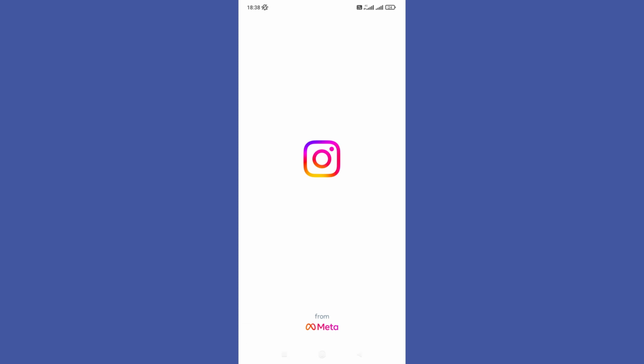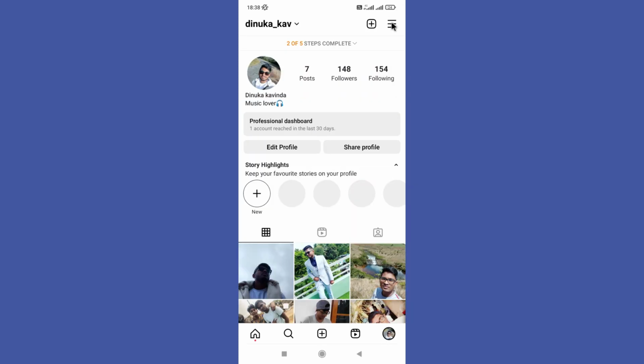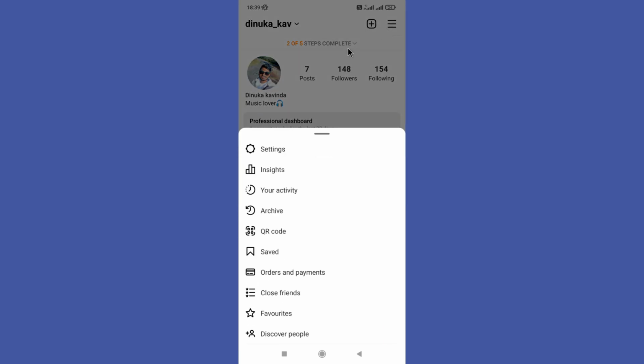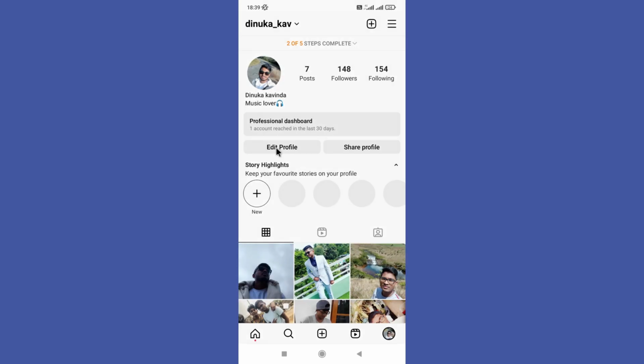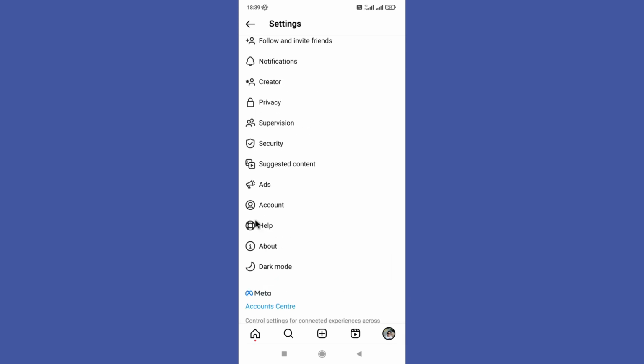Open the Instagram app and now you need to tap on your profile icon in the bottom right corner. Now you can find these three dots in the top right corner. So tap on it. Then click on this settings option in here. Scroll down and now you need to tap on this help option in the bottom.